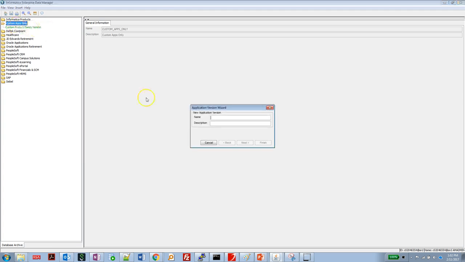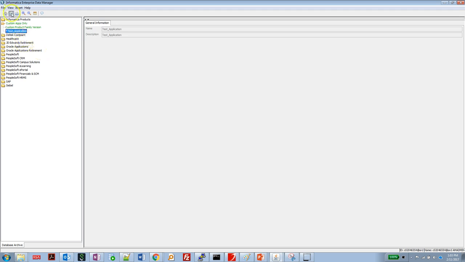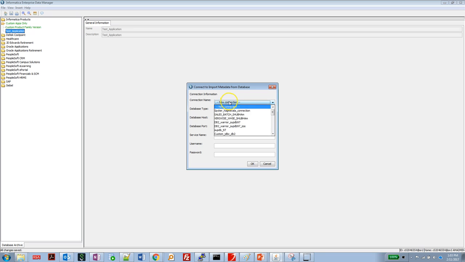So what we are going to do is create one test application. Test application, finish. It will create a new PFE, that is test application. We can import our metadata. We can also create new connections, like if I create a speaker, service name is this one.